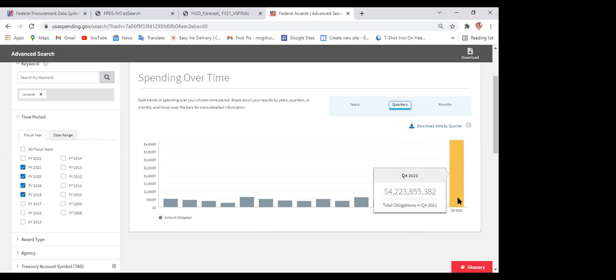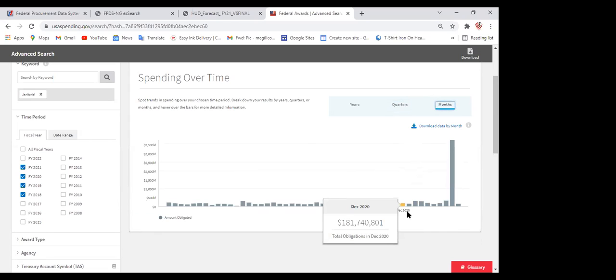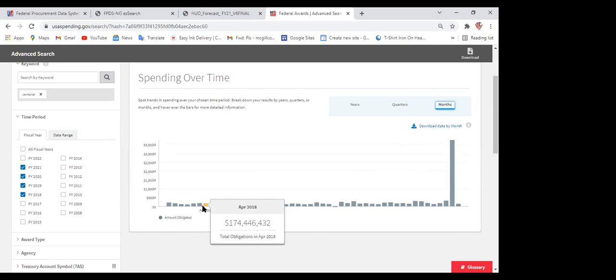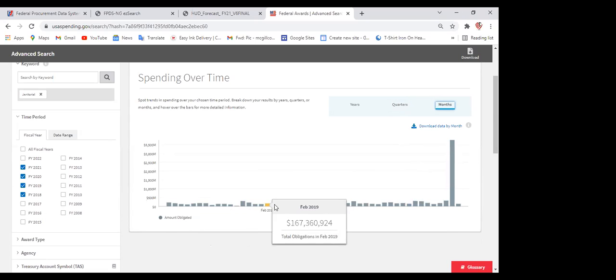They spent a lot of money on just janitorial. $4.2 billion was spent for the last quarter of this year. But if you go here and look at the months, you can see these peaks over a period of time. When you go on there, you'll be able to see when the government is really spending their money.